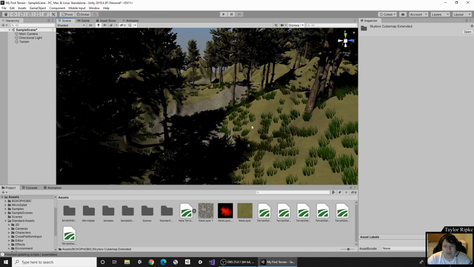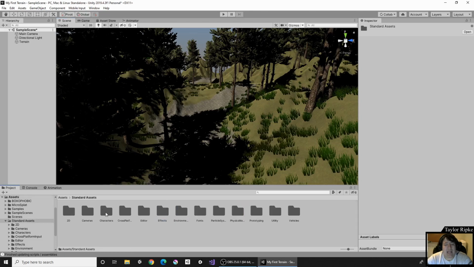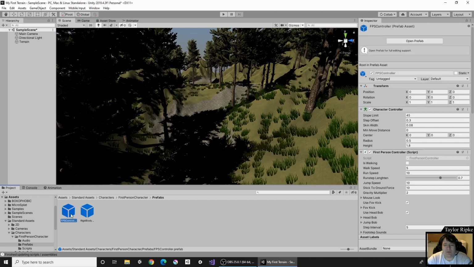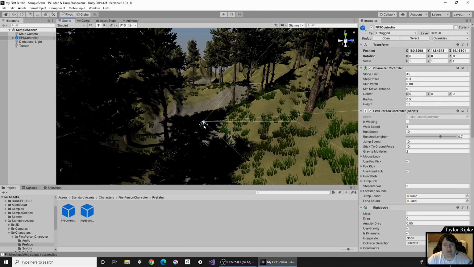Okay. So then what we can do is the standard assets also came with a first-person controller that we can use. We'll be learning how to program our own custom first-person controller, but for the time being, go to the standard assets, into the characters folder, first person, then select prefabs, and here you'll see the first-person controller. Drag and drop that into the scene.